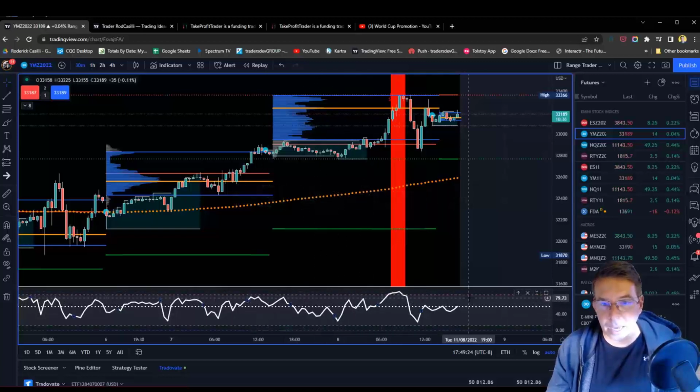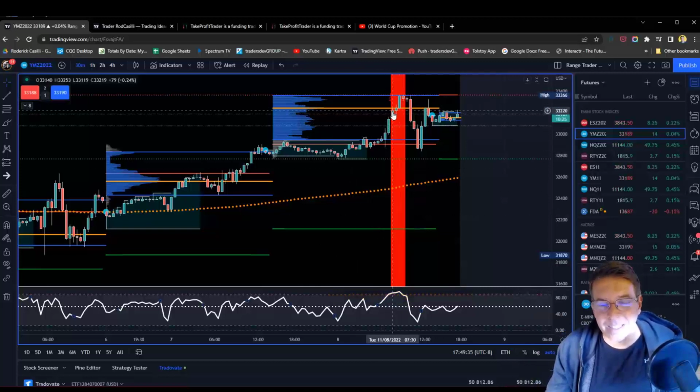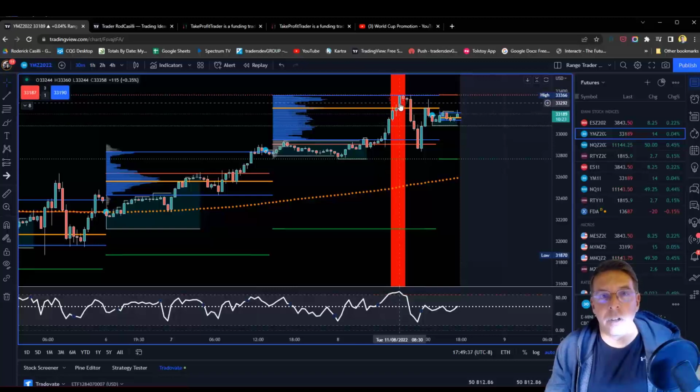All you have to visually look at is as long as price is above this extreme level here, 88, you can see this line right here. I'll highlight it in post-production. As long as that's the case, you have essentially the same condition here as what this indicator is pointing to.